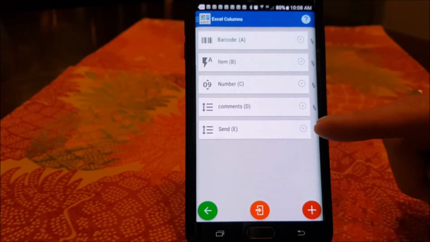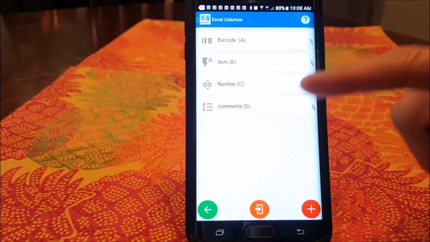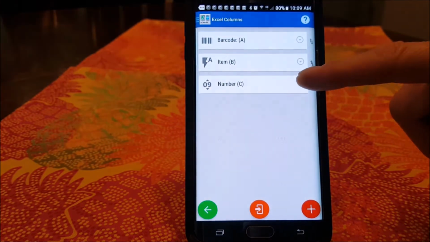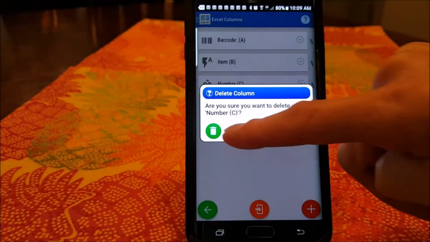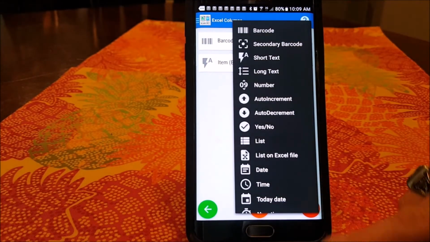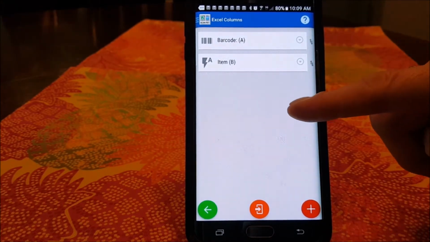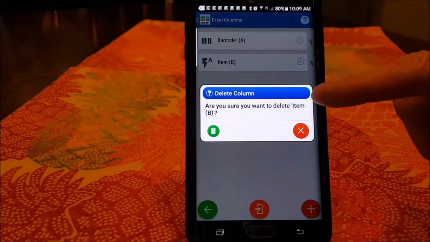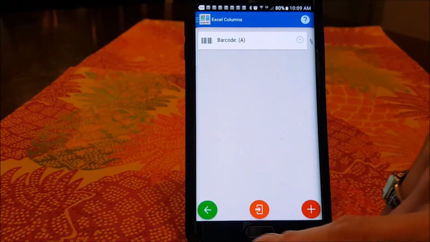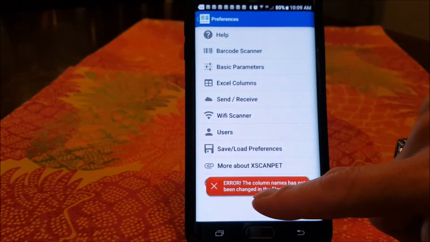So the first thing we do is we delete all of these columns except the barcode. If you accidentally delete a column that you don't want to delete, or if you decide you want to use one of these, you can simply select Add, Add a Column. We'll delete this last one. So now we just have barcode. That's the only thing we want. When we go out, it's going to say there's an error, but we don't have to worry about that. There's not actually an error.